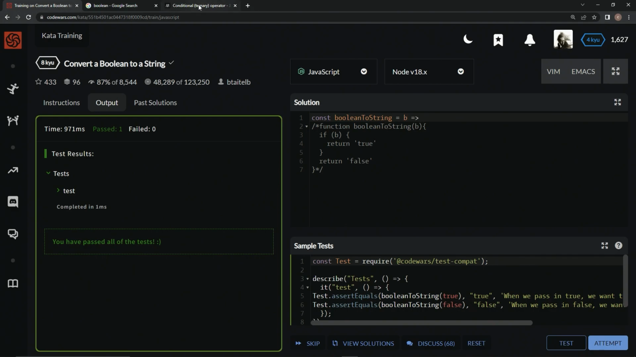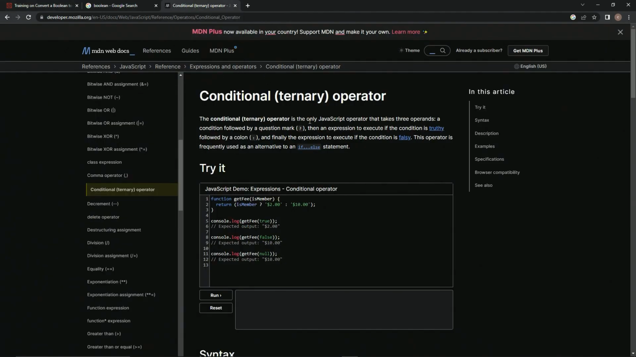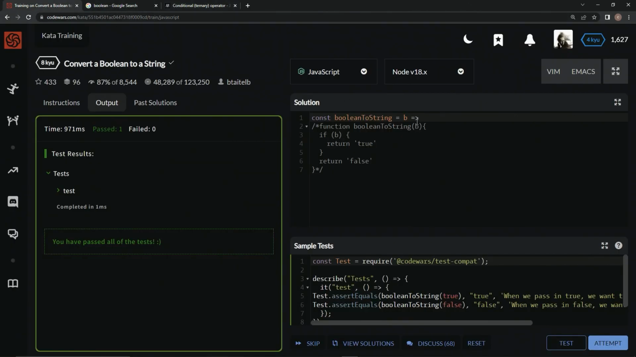We could use something like this conditional or ternary operator, which is the only JavaScript operator that takes three operands: a condition followed by a question mark, then an expression to execute if the condition is truthy followed by a colon, and finally the expression to execute if the condition is falsy. And this operator is frequently used as an alternative to an if-else statement. So basically what we'll do is just say if b exists, question mark, we'll return true. If not, we'll return false. Let's see if this works. Test it out. And there we go, just like that.